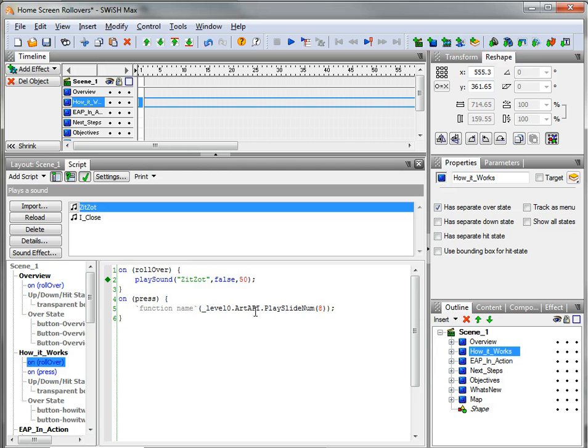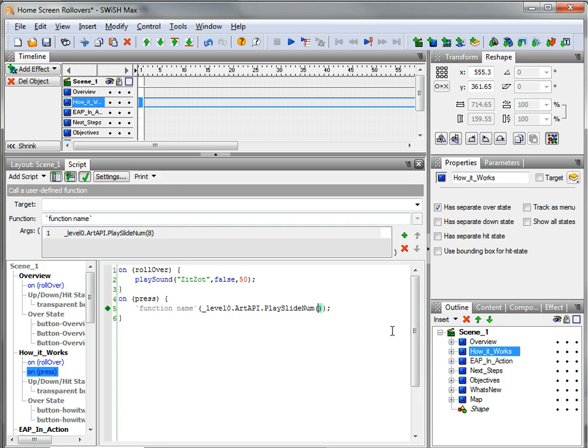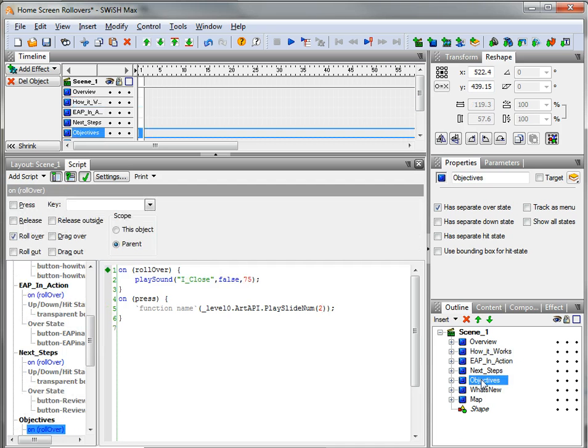Now this function, you want to copy identically to what you're seeing on the screen. The only thing that changes is the actual slide number. So if you wanted to go to slide 12 instead of slide 8, you just change that. In this case, it is going to slide number 8. And then you repeat that for each of your buttons. So objectives, that's one of the post-its. It goes to slide number 2 and it plays a different sound. If you don't want the sound effects, just delete lines 1, 2, and 3.